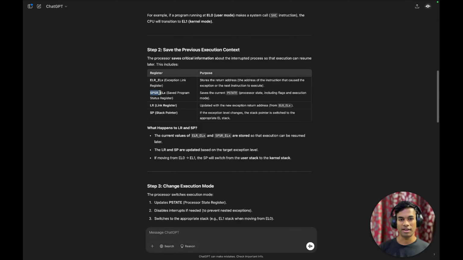Okay, and process state. SPSR, saved program status register, saves the current PSTATE, processor state, including flags and execution. Okay, LR link register, updated with the new exception return address, and stack pointer. If the exception level changes, the stack pointer is switched to the appropriate exception level stack.